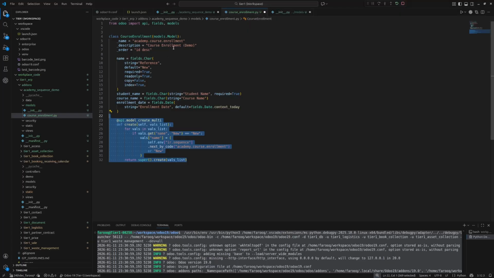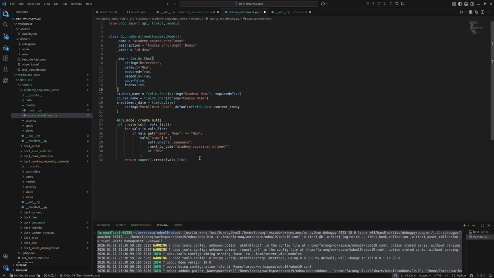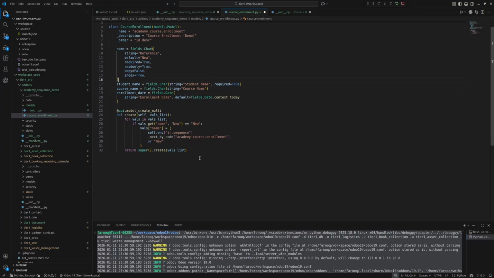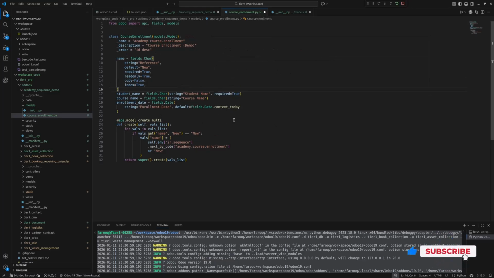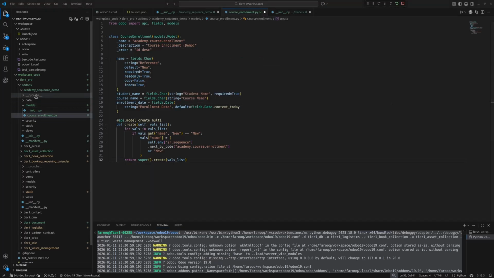So line number 4 to line number 7 actually identifies the ORM model and database table. And yeah, so this is a perfect educational example. Odoo 19 best practice: model_create_multi handles bulk creation. And now we are going to create a new file in data.